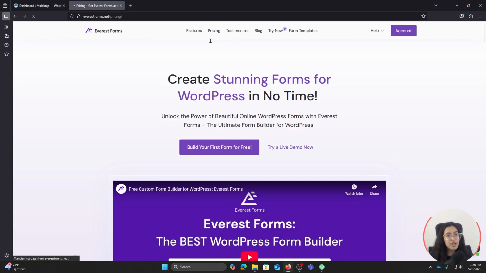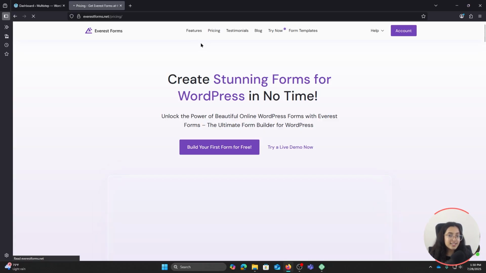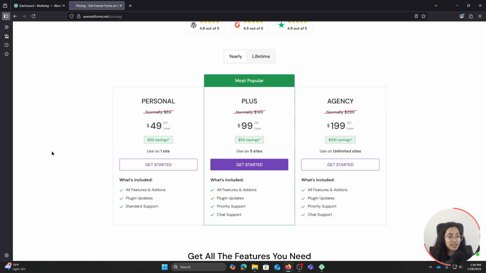You can visit the pricing page of Everest Forms, where you can see different pricing tiers. According to the features you require for your form, you can choose any one of these plans and purchase it. This is the standard checkout process, after which you will receive an email. Follow the instructions emailed to you, and then you'll receive the zip file and the license key.